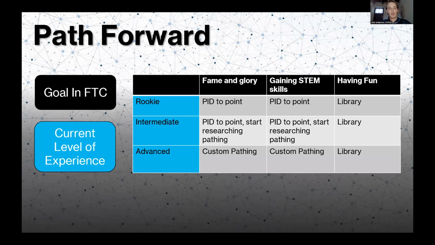So I've created a bit of a table. We've got the current level of your FTC experience, so rookie, intermediate, advanced, and then what your goal in FTC is. And at each point where they intersect, this is what I would suggest you would be doing at this point. So you can see here, I've got fame and glory. So if you're just competing in FTC for the bragging rights, or for gaining STEM skills, having fun, and then so you can see here, right?